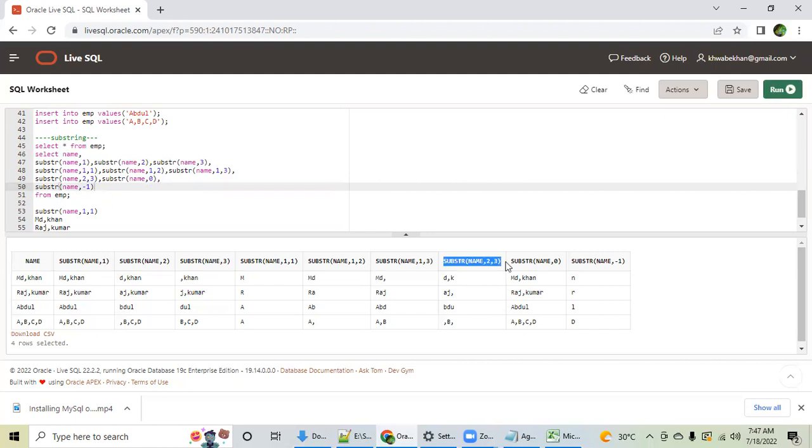Okay, let's try to understand it. Here I have mentioned substring name, the column is name. Then I have given comma 2. What is the meaning of this 2? First of all, tell me this. What does this 2 indicate? We are saying take the variable name, and then start from the second character, or second position. Which is D. Correct. And then go up to 3 characters.